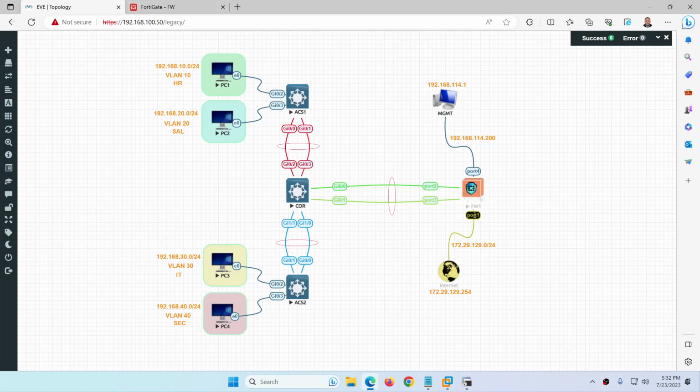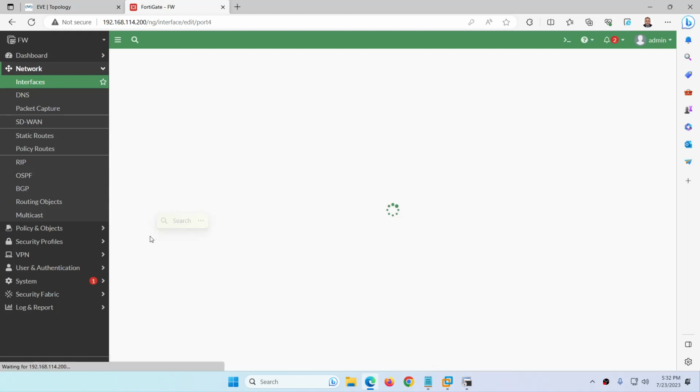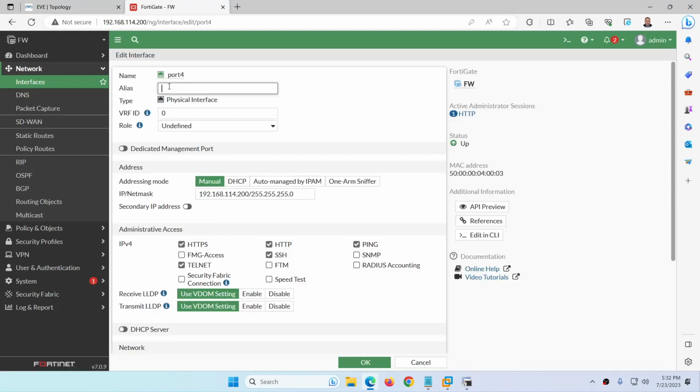Now port number 1, I give them a name. Port number 4 is management. So you can go to this one and you can type here MGMT.